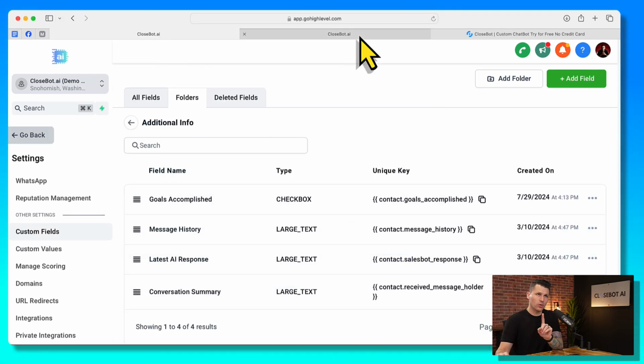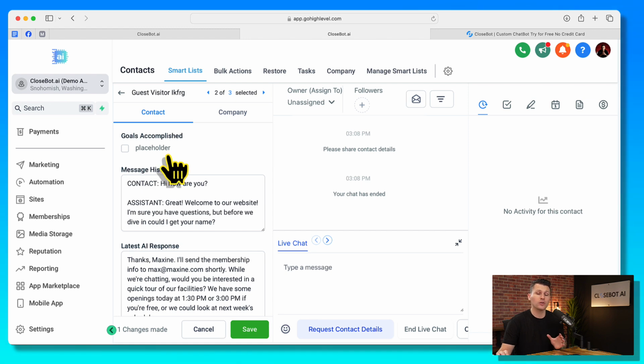Now, the first one is goals accomplished, and I'm gonna go over to contact and show you what that looks like. So the goals accomplished is a simple checkbox system that correlates with the goals or the objectives that you've built out in CloseBot. Now, if you're just connecting it and you haven't run any messages through CloseBot, it's going to just add a placeholder option here.